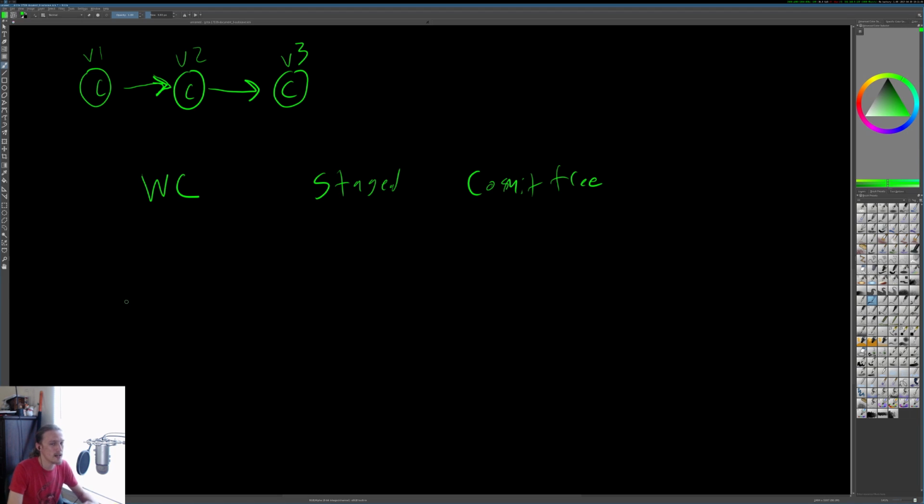So working copy, this is where you're editing your files. You don't have to worry about Git, it's just in the background. It's where you actually change your files, right? Change files, remove files, add them as you need, stuff like that. Staged is where we actually tell Git, hey, we're looking into adding this file to our commit history. So it's like a neutral zone.